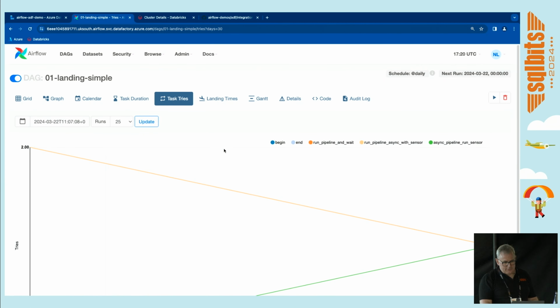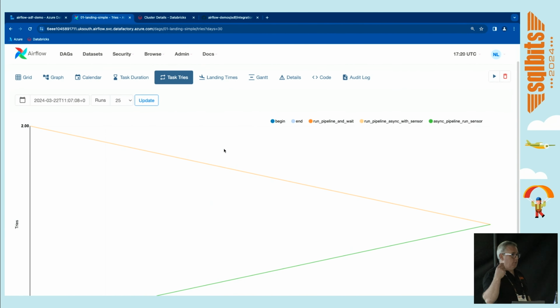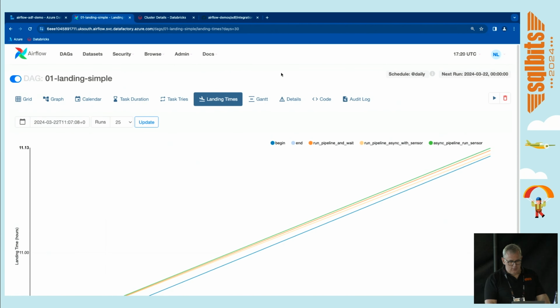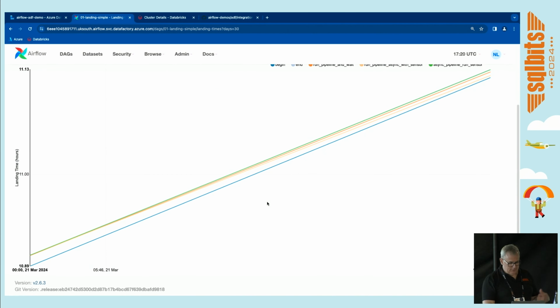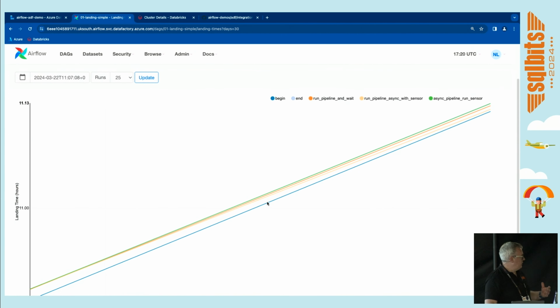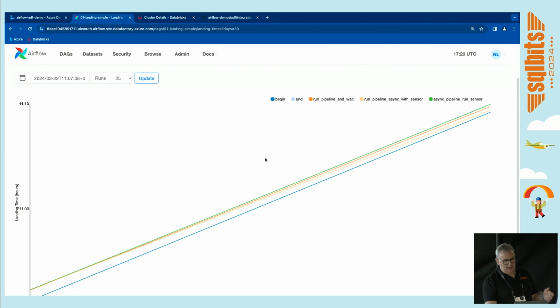We can look at the number of task tries that we have. So if we've got tasks where they failed and they've got an automatic retry on them, then we can see how often we're getting those retries, how often we're getting failures within that. The landing times one basically gives us information about when stuff is actually running, when we're landing data into that, and we can see essentially when it came in and how long it took from that.